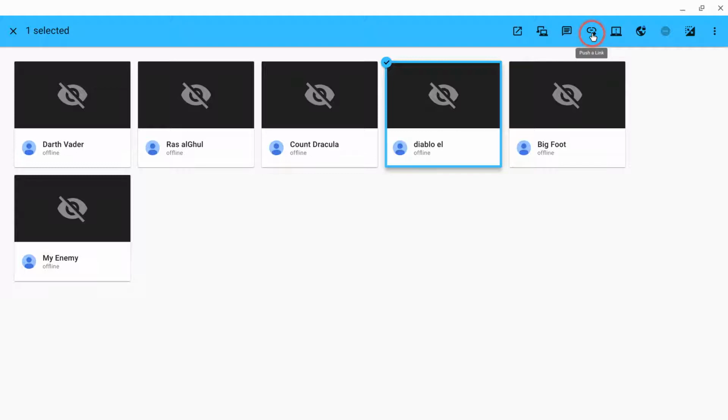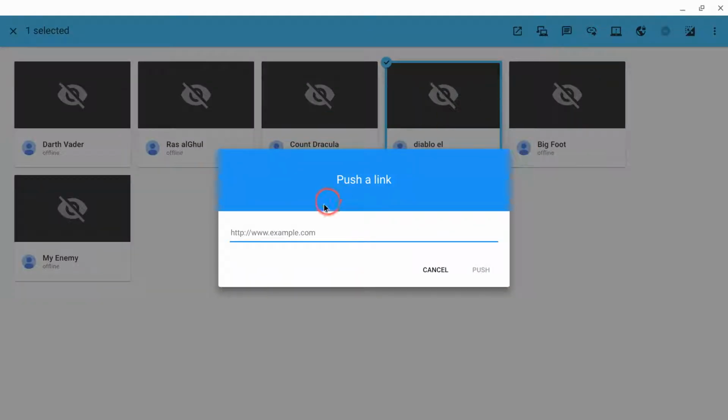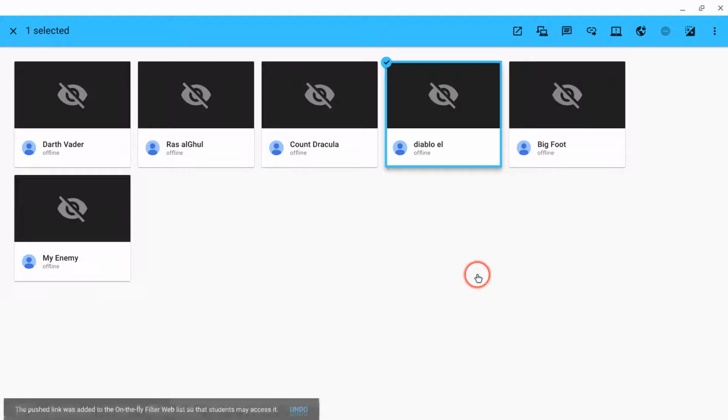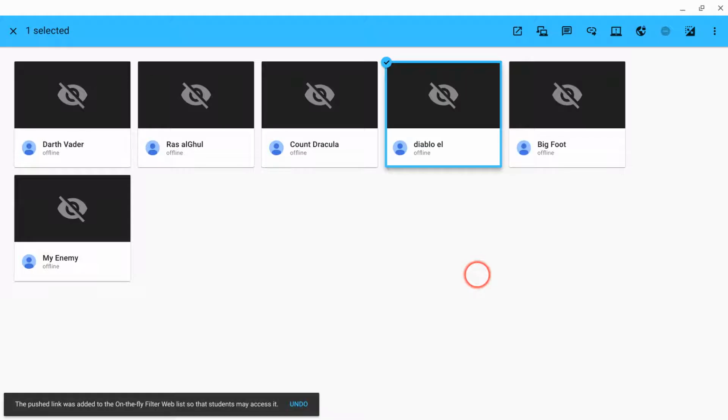This link is the push a link. When I click on that, it gives me the option to enter a website. So if I want to go to broncosports.com and look at all the Boise State Bronco news, I could do that, and I push it, and it's going to go to every screen in my classroom.